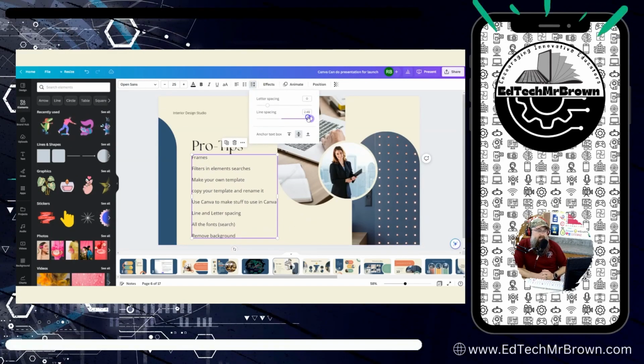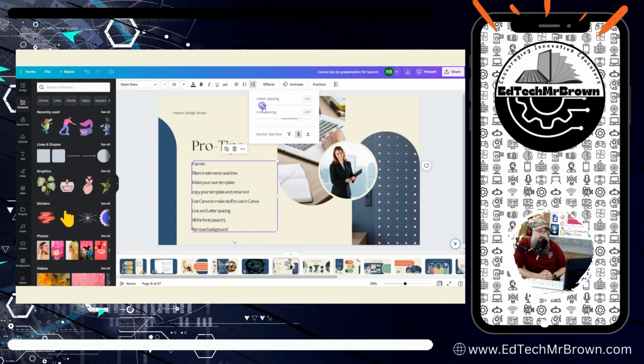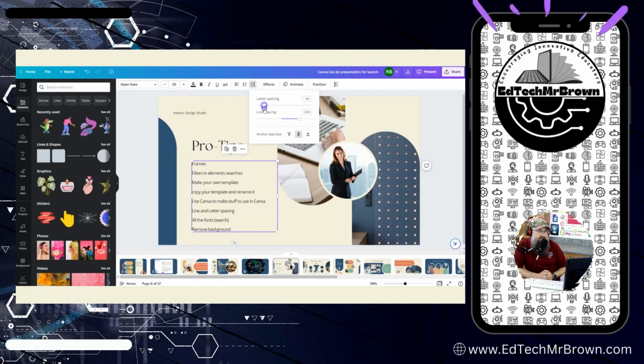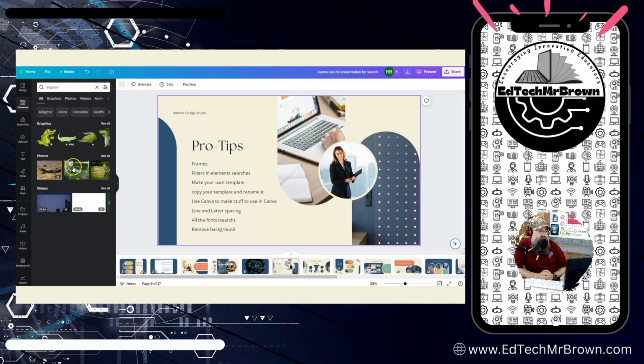The letter and line spacing is another really big thing that you can change. You click that little icon there, and as you see, you can stretch and compress your letter spacing and also your line spacing, which is a big deal. It really helps you squeeze things into places where you need them.